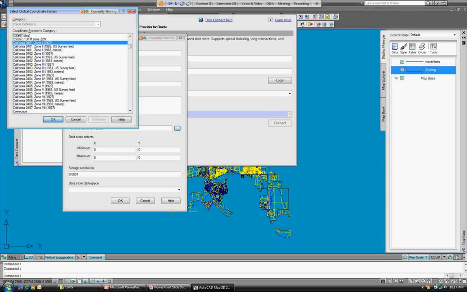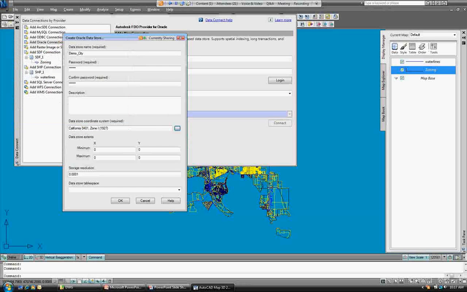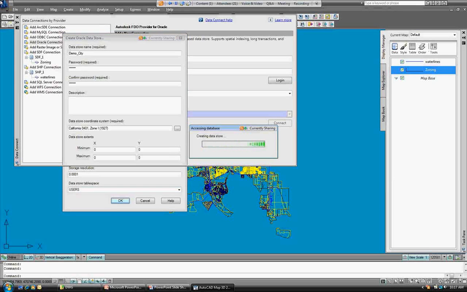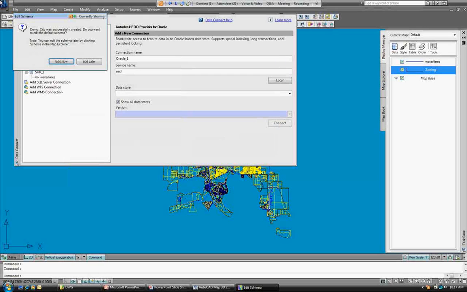So that's the coordinate system I'm going to apply to this. And what table space in Oracle do I want to put this? I'll just put it in the users table space. So there is a new data store being created in Oracle for me through Map. I get a message here that it was created successfully, so that's good. I'll choose to edit it later.